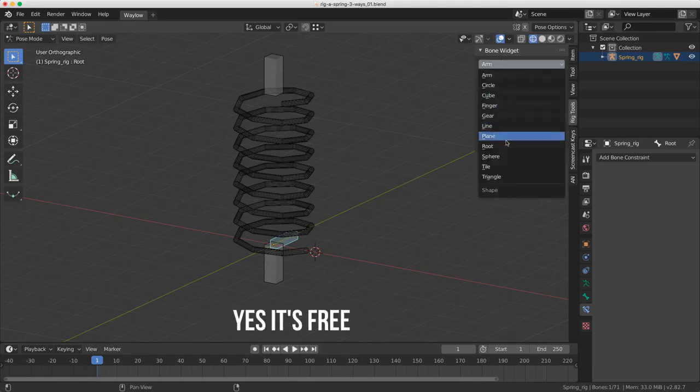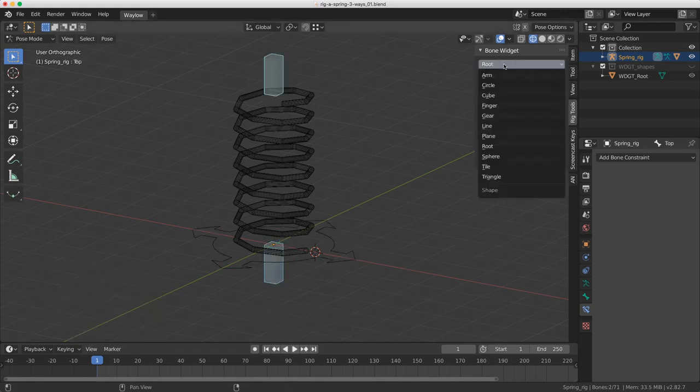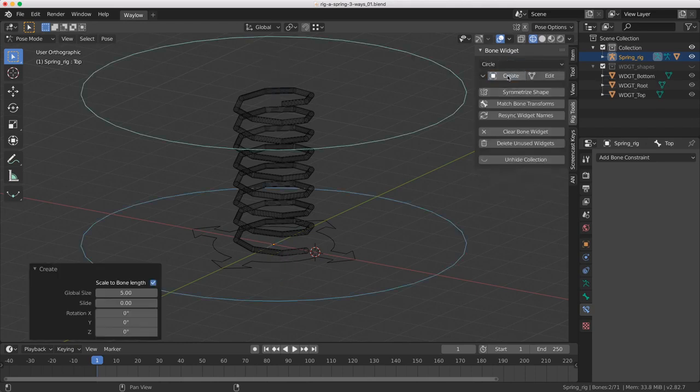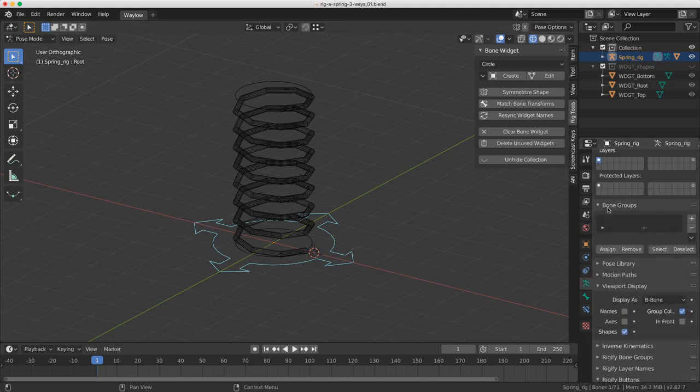So the root, I'm going to add a root shape and then go create. This is too small. Make it 5. That's looking pretty good. Then select the top and the bottom. And we're going to make this one a circle. Click create. That's way too big. Let's go 1. Perfect. Let's create some colors.